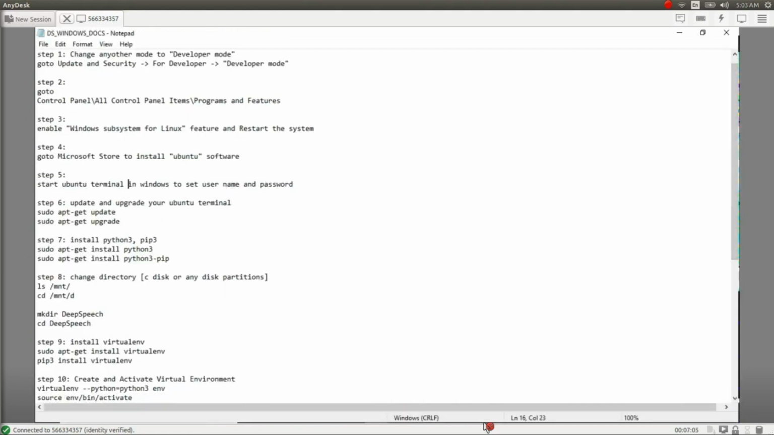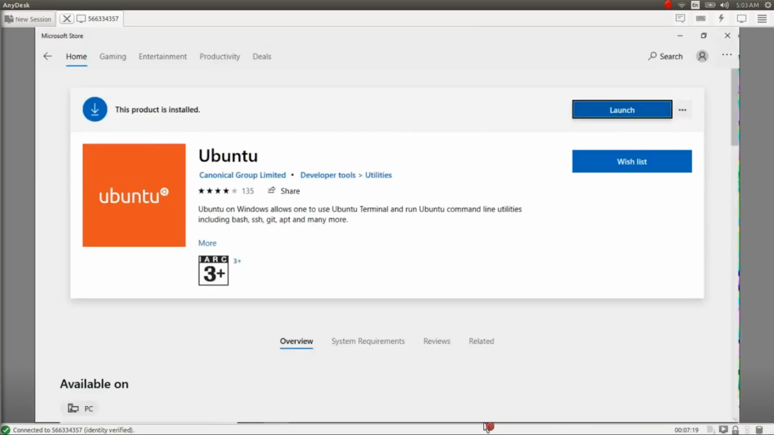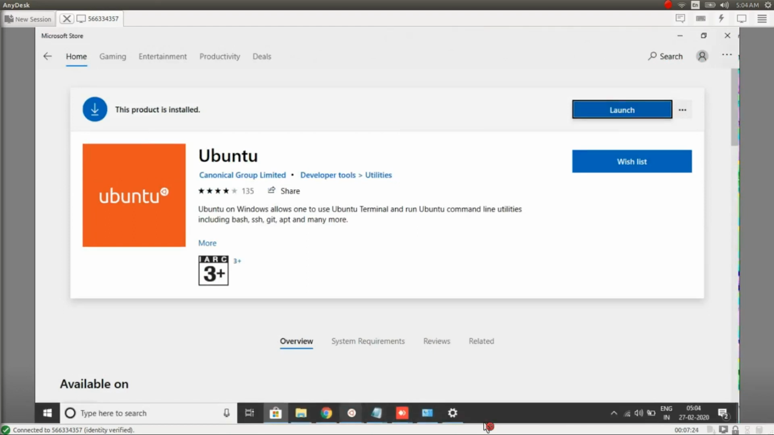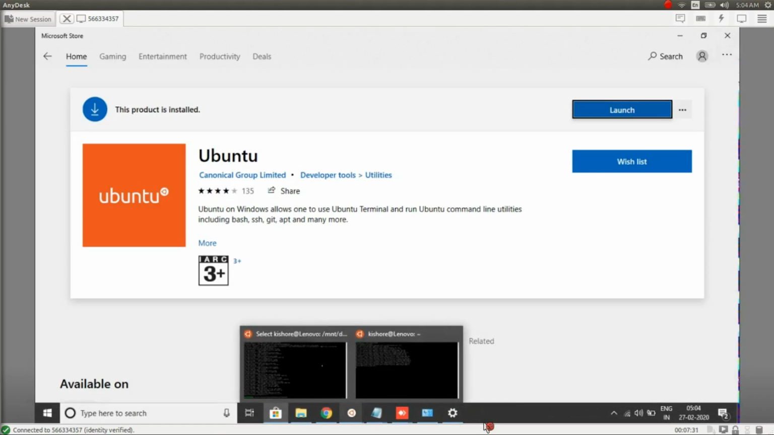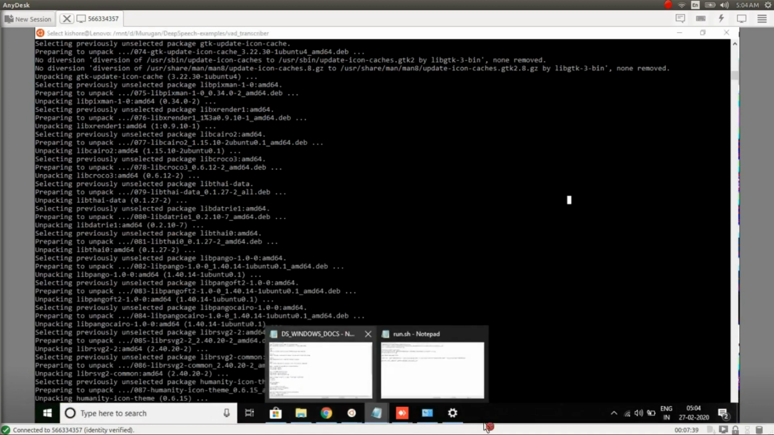Okay, the seventh step: after you generate the username and password, you need to do update and upgrade, because some software is there by default, with some predefined packages too. You must do the update and upgrade. That's why I did sudo apt-get update and sudo apt-get upgrade.